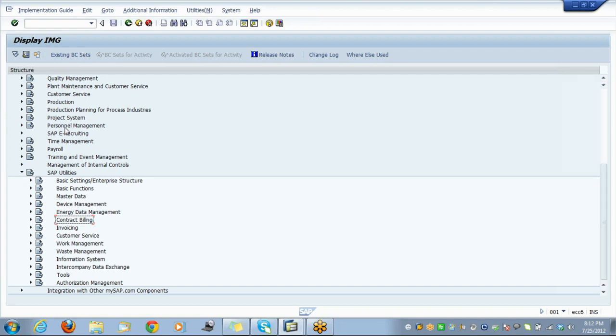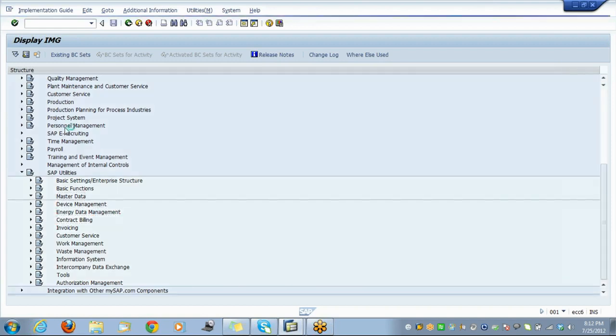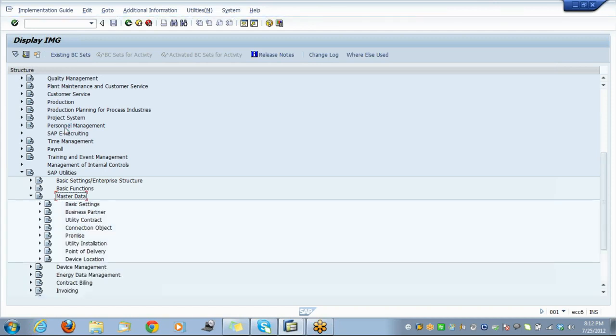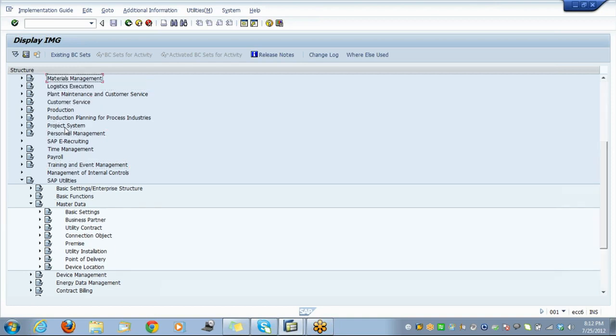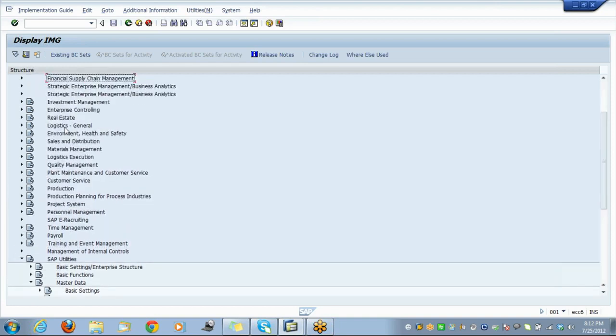We were discussing the master data, right? We have started with technical master data: connection object and device location. Due to some issue, we could not create the connection object, correct?